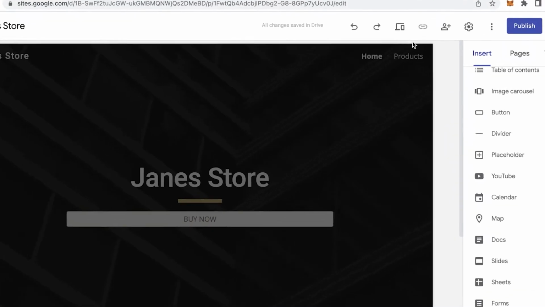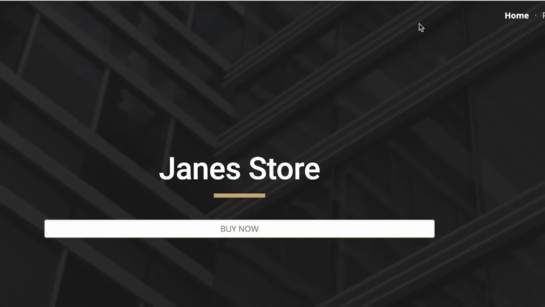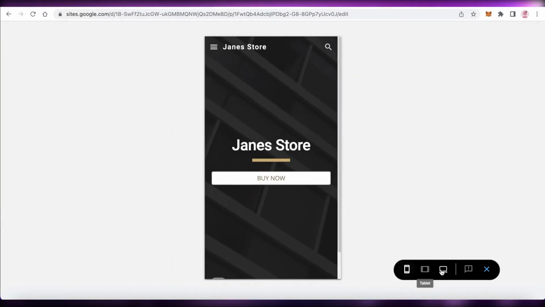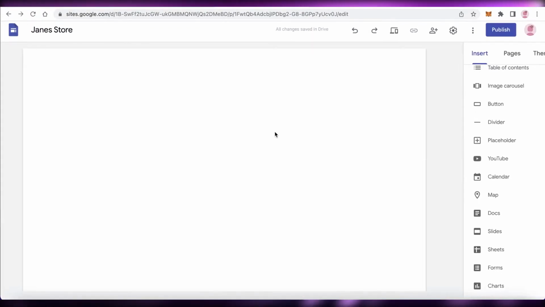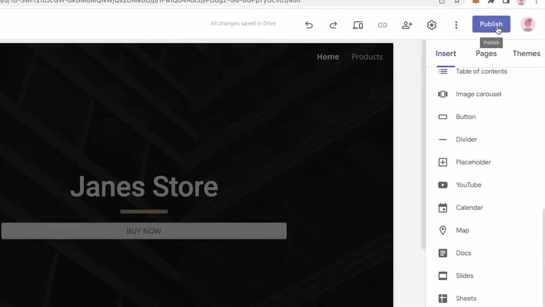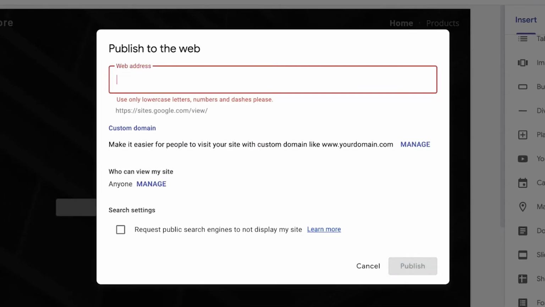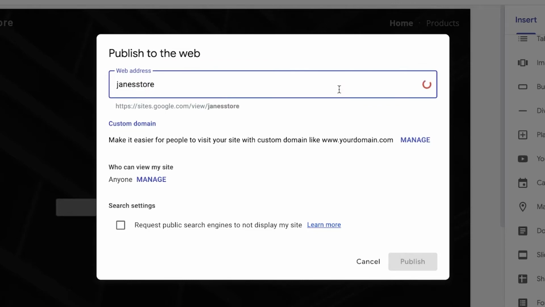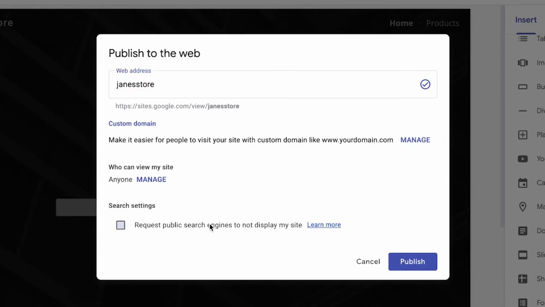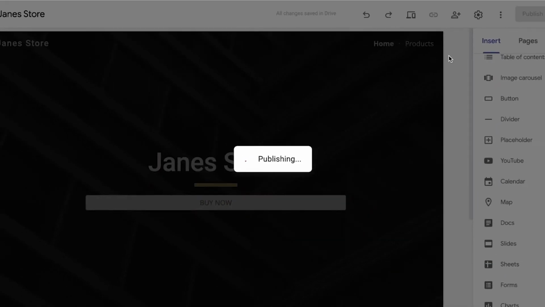And once you've done that, you can preview this on how it's going to look on mobile devices and tablets and just desktops. And once you find it looks good, it looks nice enough, you're just going to click on publish over here. You're going to choose the web address that you want, Jane's Store, as our web address, and then you're just going to click on publish. And if your website is still in the developmental phase, you can click on request public search engines not to display your site, but we're just going to click on publish. And once you have done that, you can click on view.